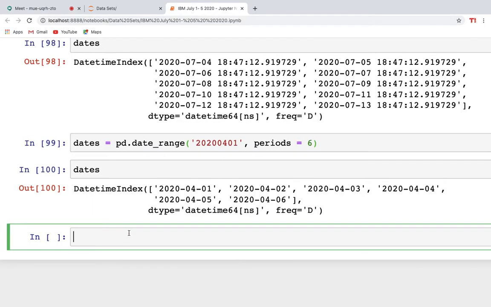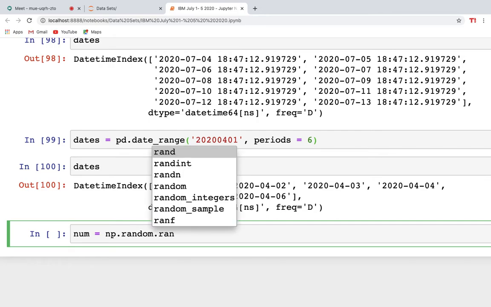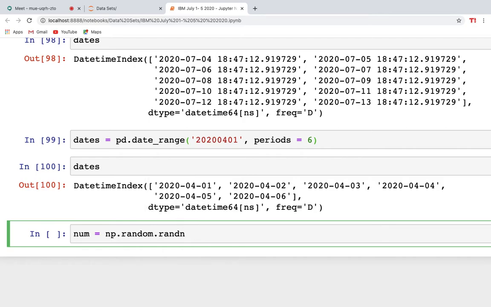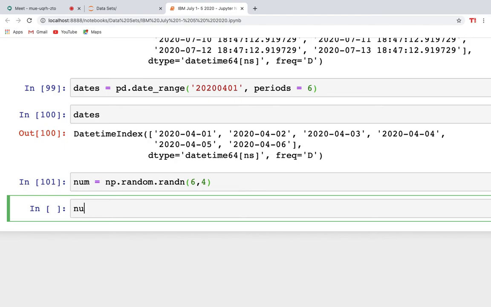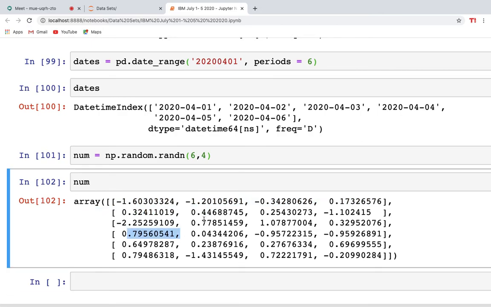Now let me create a num over there. I'm writing it as np.random.rand, and with that I'll be dealing with a 6,4 matrix, that is 6 rows and 4 columns. Just run it and check your num, and you get an array of 6 rows with 4 columns.